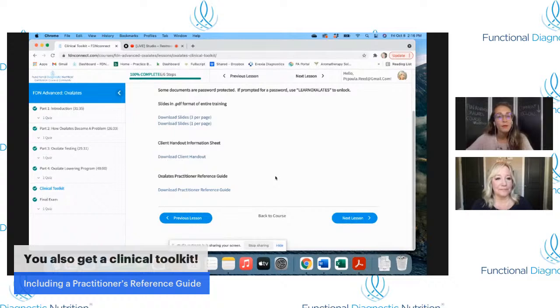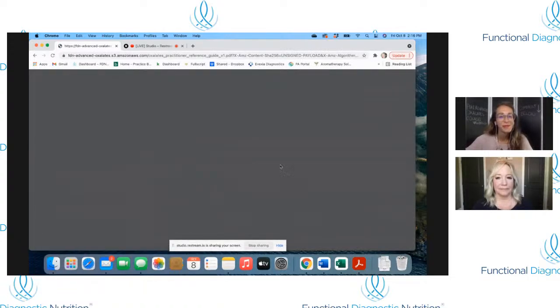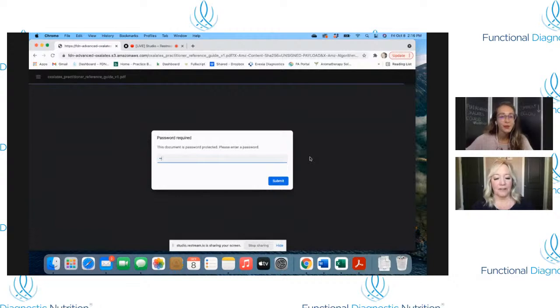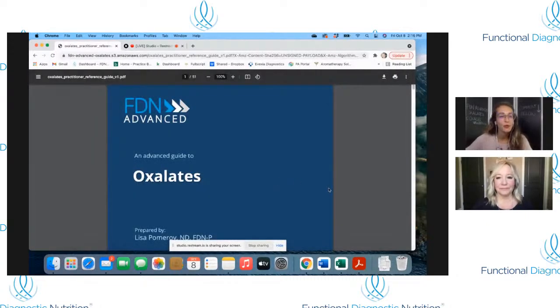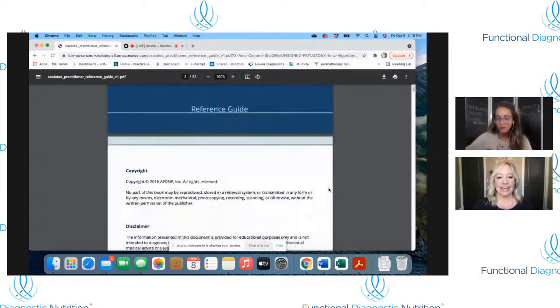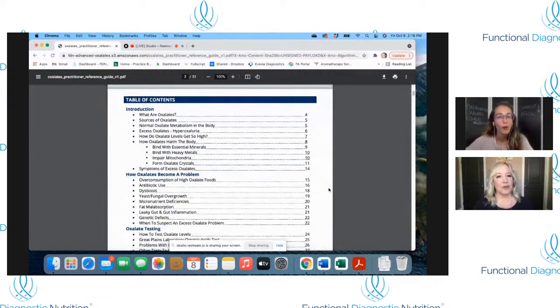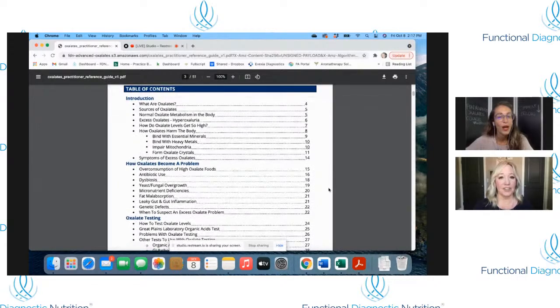Exactly. If you wouldn't mind, could you open it up so that people can kind of see what it looks like? Sure. Now, if you guys don't know, all of our clinical toolkits and practitioner guides are password protected, which means you can't just go find them on the internet. You have to go through the course. Exactly. So I'll scroll down here and just kind of show you. So even though it looks like a relatively short course, it's still 51 pages with a practitioner's guide.